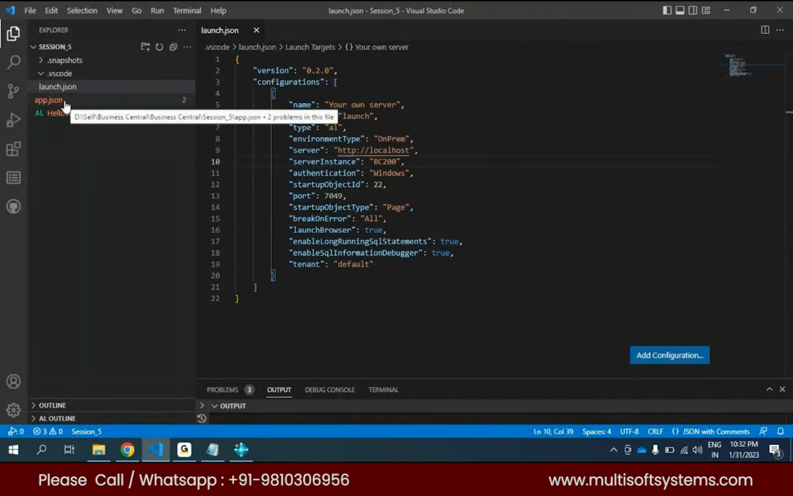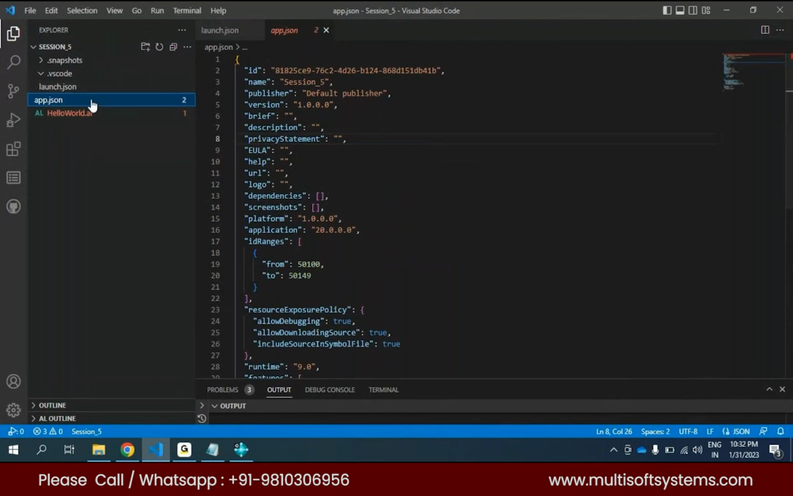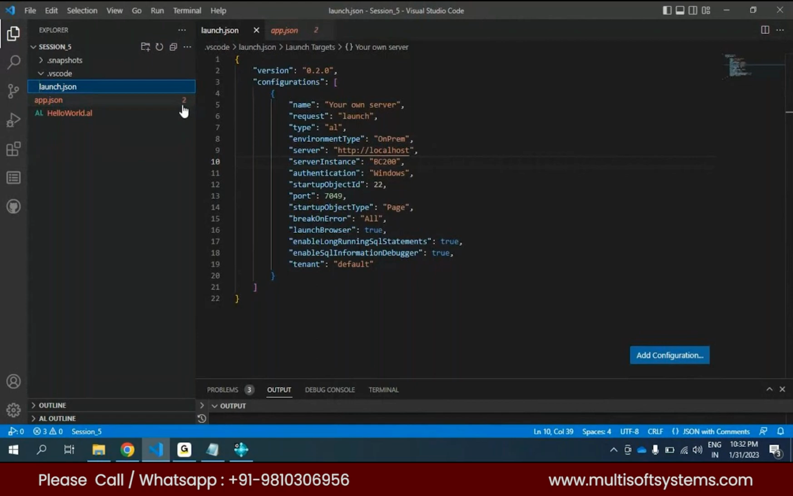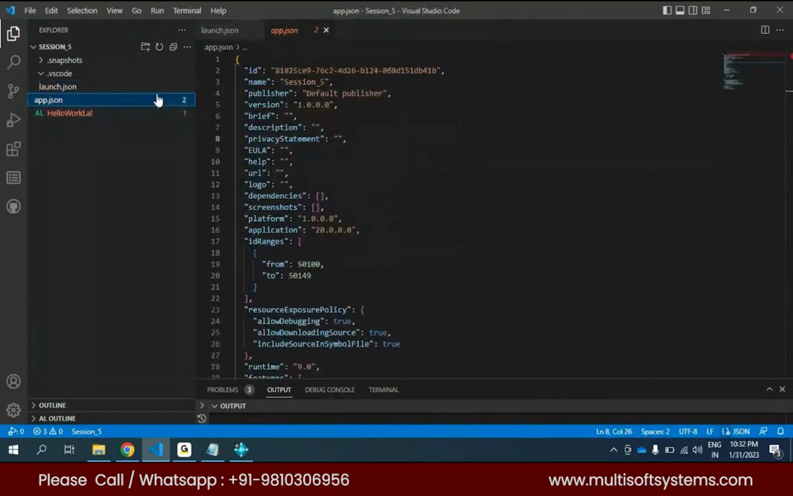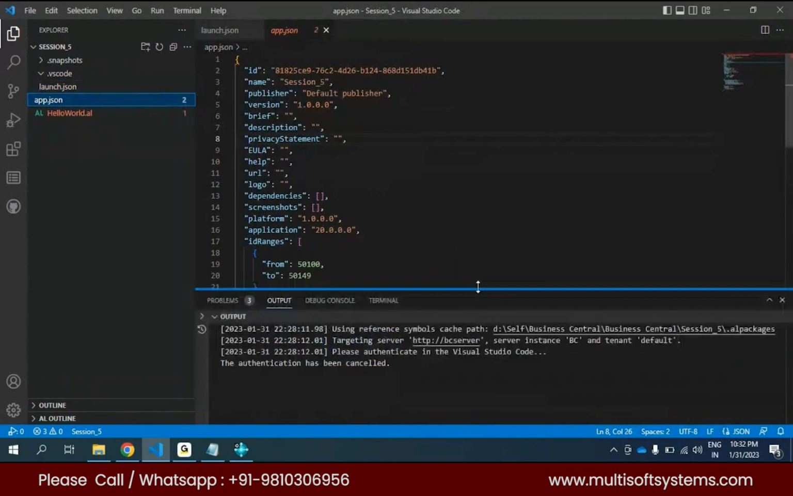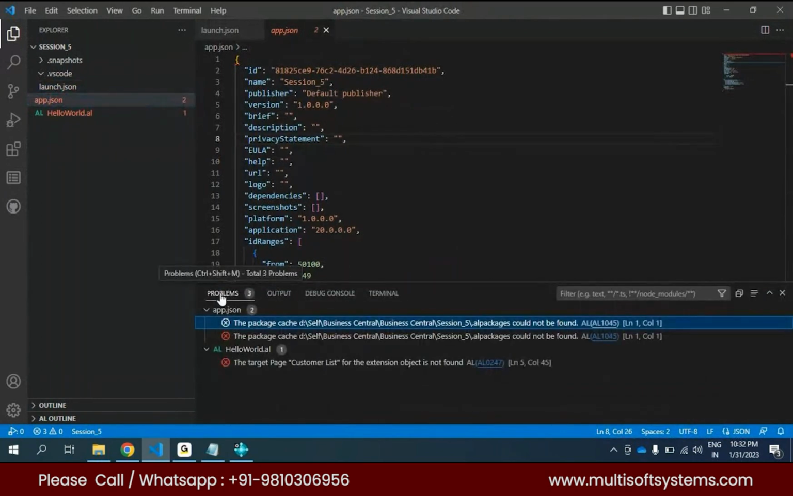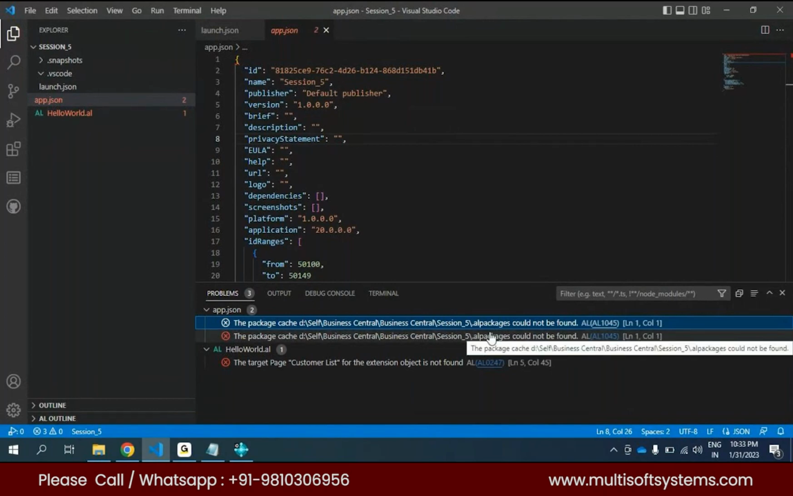See, here I can see error is coming, right? If you see here, we can see there are two errors. If we see any file in the red, it means this file has error, and that error we can see here in the problem section, right? It says that the package cache could not be found, all packages. So you need to download the package.